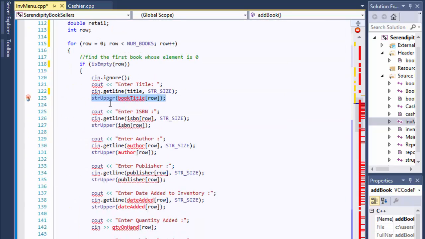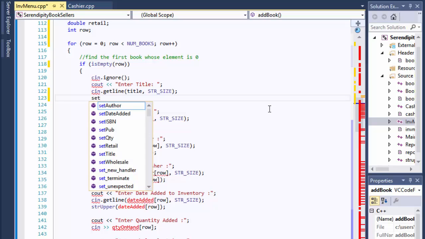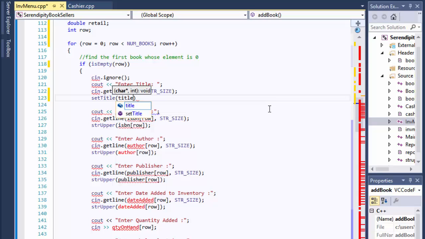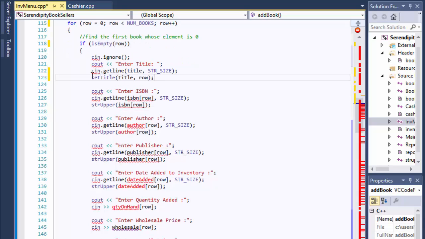We'll simply go and call the set title function that we have in our book data. So set title, and we will pass the title, which is going to be the new title that we are adding, and a row, which is the index in the array where we are adding the new title. And set title already contains a call to the string upper, so it will convert everything to upper right there.